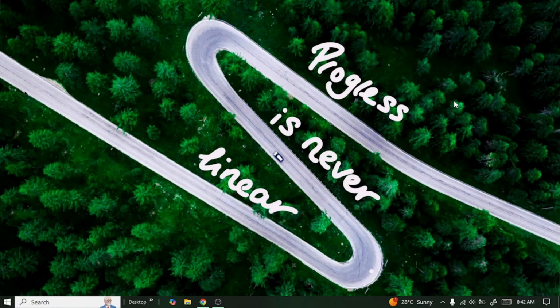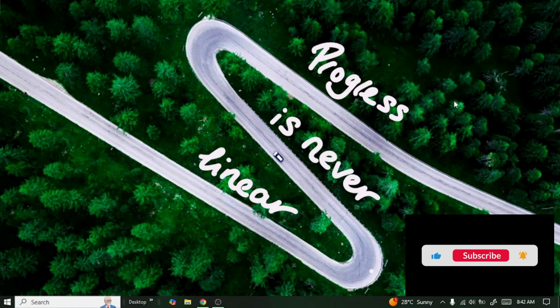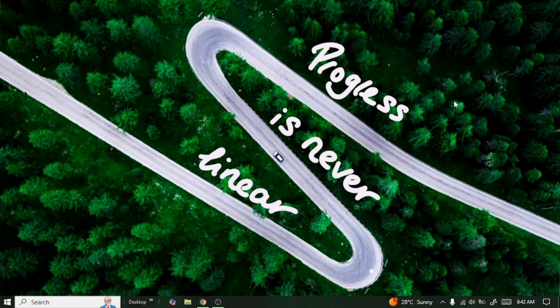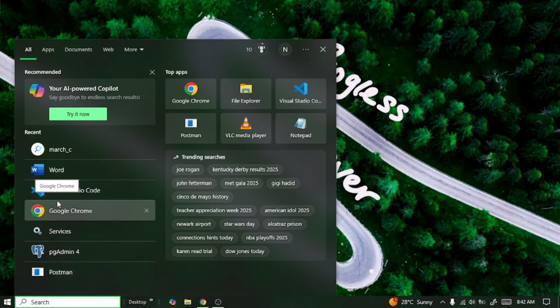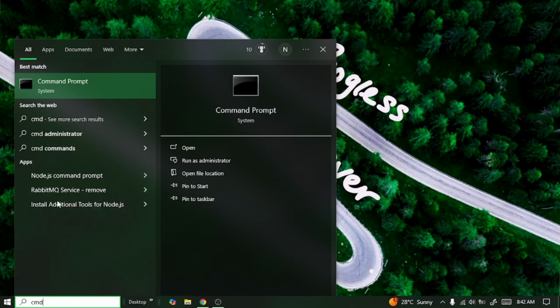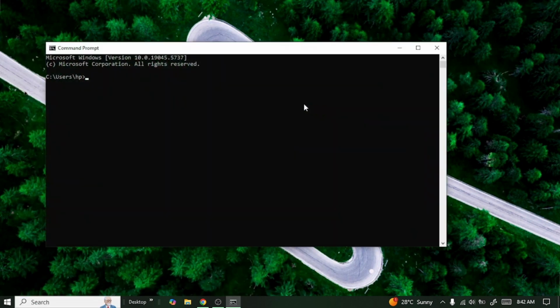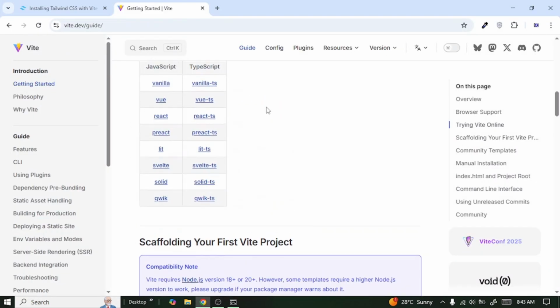Alright, so first of all, we need to set up our React application, and then we are going to add the Tailwind version 4 setup to it. I'm just going to start by opening my command prompt. So I'm going to type cd, and then navigate to my desktop. Now let's navigate to the Vite documentation.